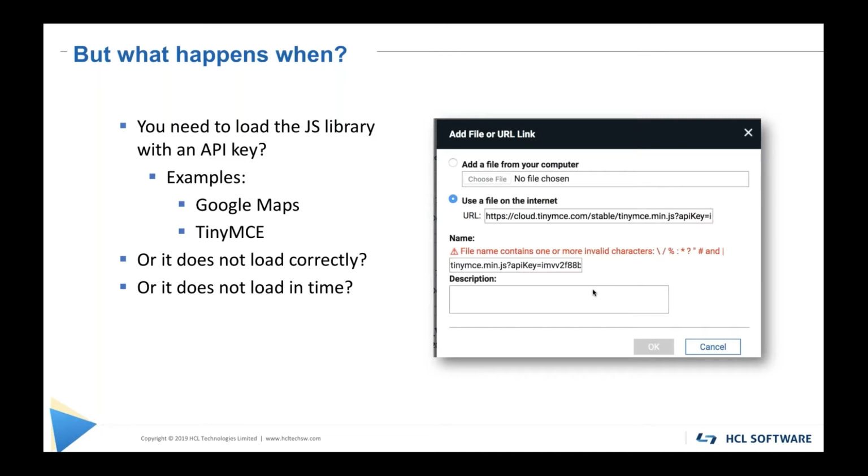Well, how do you deal with this? And you'll find that there are many examples out there where you need parameters on your URLs. Google Maps is one we'll take a look at. TinyMCE is another one we'll take a look at. And in some cases, I find that just simply attaching or referencing the file doesn't work. So there are some other techniques and some tricks that we're going to get into.